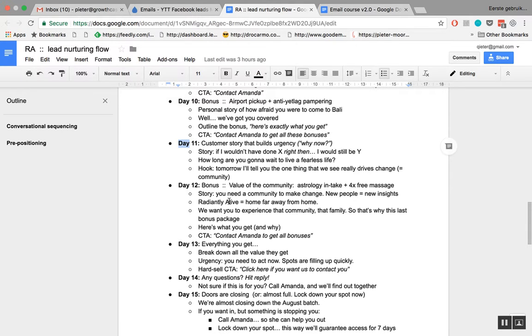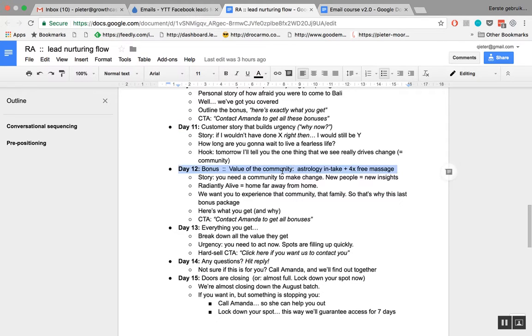Day 12 is the last bonus, which basically illustrates the value of being in the community again, being in this studio rather than being an individual. So that's also about positioning. And what we could say, for instance, is some sort of story where we say, if you want change to happen, you need, more than anything else, new people. You need to be away from all the old people that just keep you stuck, that want to keep you in your old life, your mom that wants you to keep your job and all that kind of stuff. You need new people with new insights.